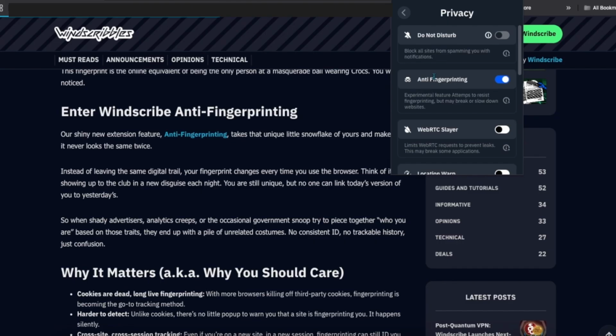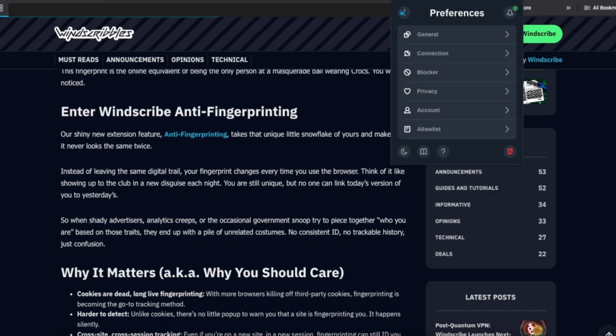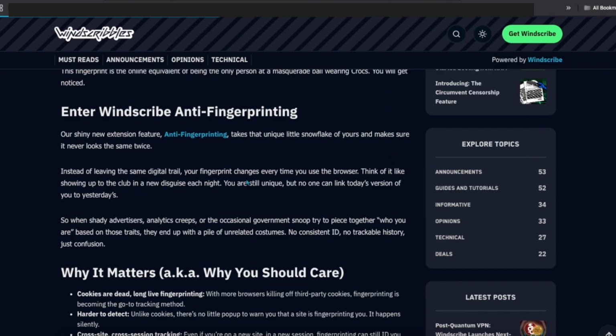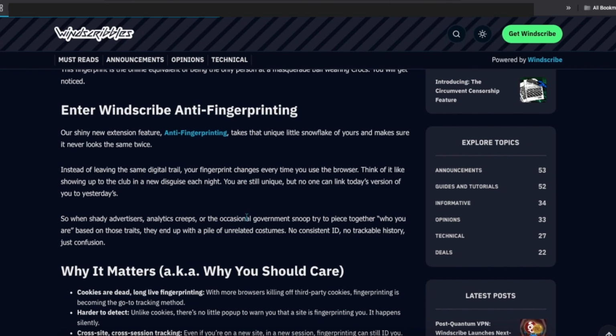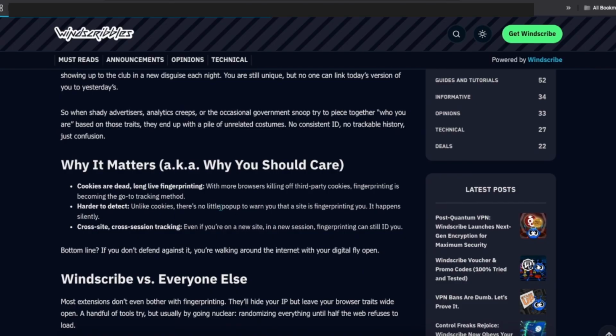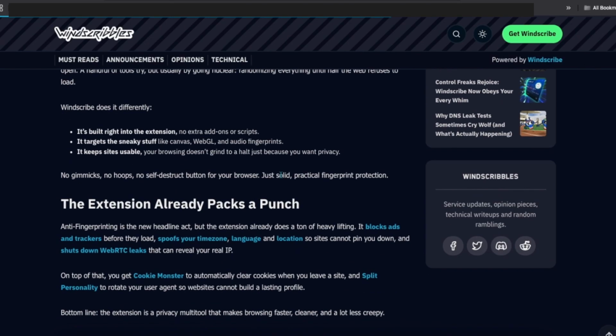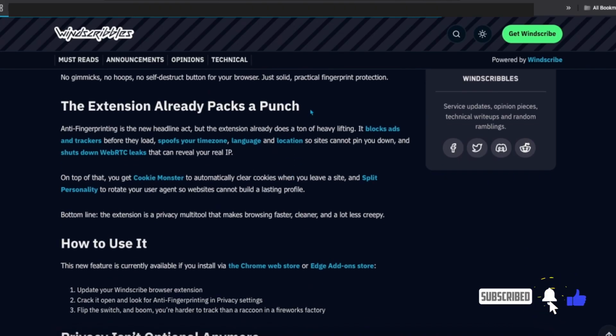If I go to my Windscribe settings, under privacy, you'll see anti-fingerprinting. So right now, it's still experimental, but once you switch that on, what Windscribe does is it masks those for you, and it's harder to detect you with that fingerprinting method. So that's that. The Windscribe extension, it's very useful.